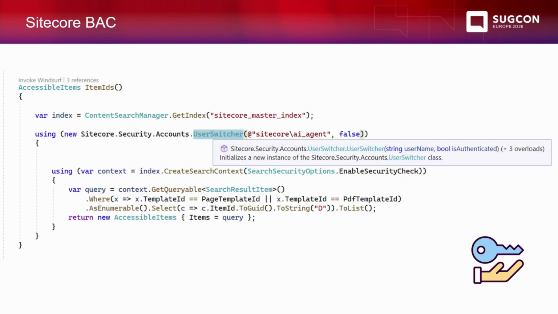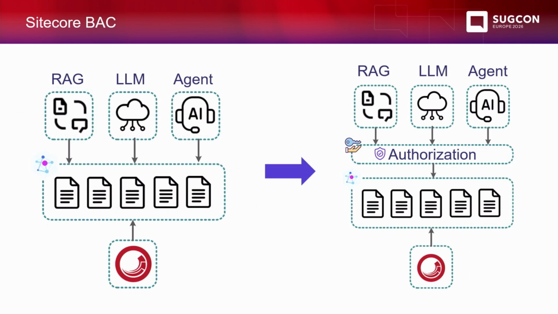In exactly the same way, you can create any fake user, for example, to mimic an AI agent. And you can use a user switcher to retrieve content related to some user that is out of the context. For example, that makes sense if you have one single knowledge base for your AI agents, but you have 5, 7 AI agents that should have different permissions for your knowledge base. So what we did here from the solution architecture point of view, we just add a new layer, an authorization layer, between our documents and AI.